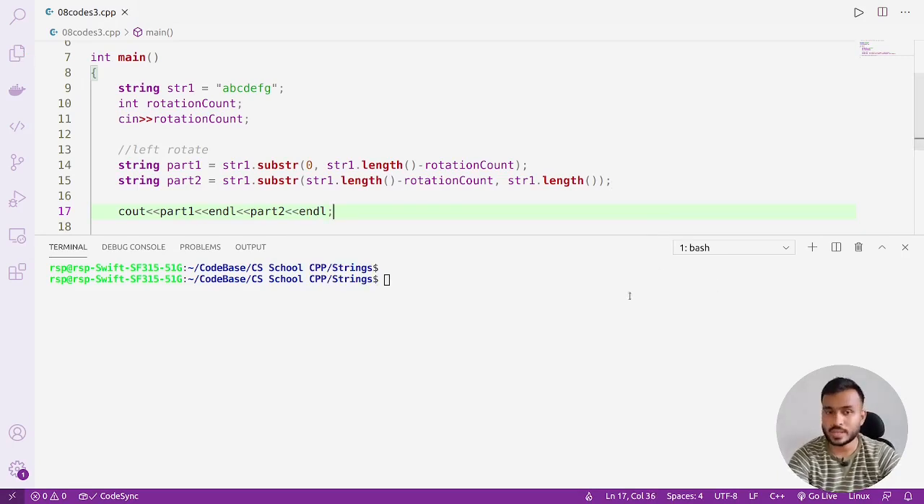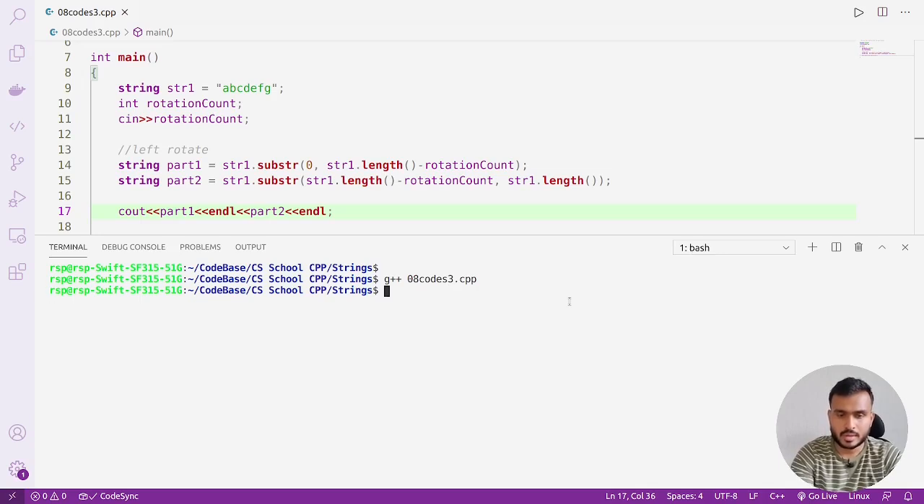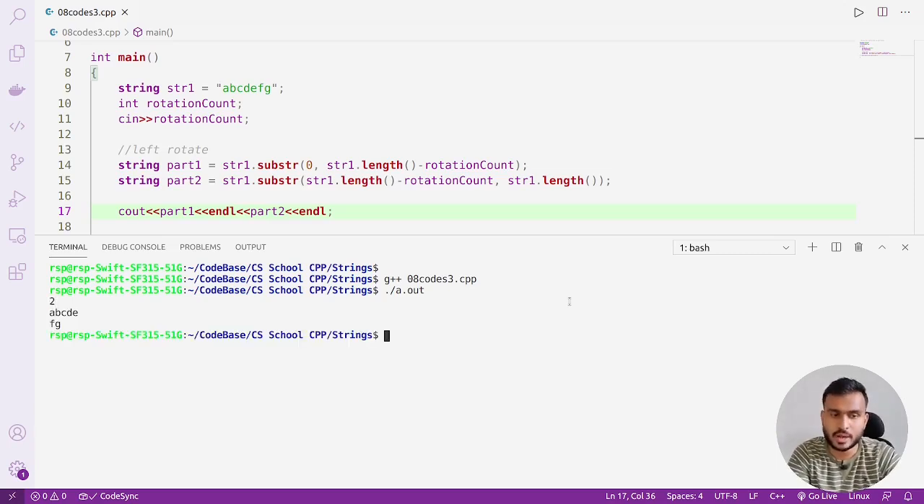Let's verify whether it works or not. Let's compile this code and execute it. It is waiting for our input. Let's enter rotation count as 2. Let's see what happens. You can see we are getting two parts. First part is A, B, C, D, E, and then second part is F, G. So we are getting two parts properly. It works well.